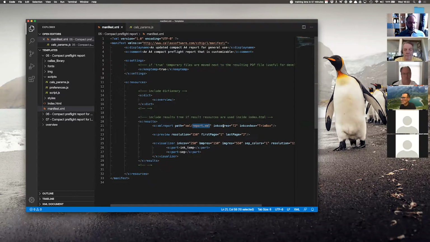Of course, generating an XML report, again, is an extra step. It means that pdfToolbox is going to create an additional file, which is a file operation, an IO operation. So it all takes time. And by default, it will not do that. However, you can ask it in the manifest to do that.